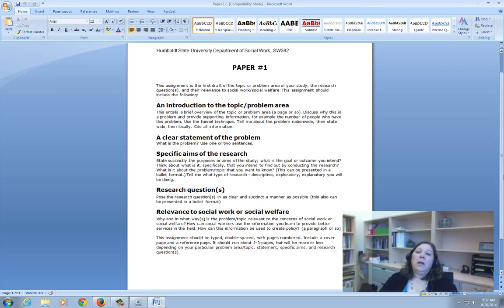Okay, so all of your assignments should be written in APA. They should be double-spaced. They should be 12-point font. Okay, and everything should have a cover page. On that cover page should be every member of your group. Okay, this paper is about 2 to 3 pages long, and it's submitted as a group, so one person submits the paper.